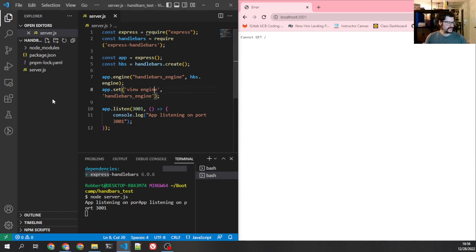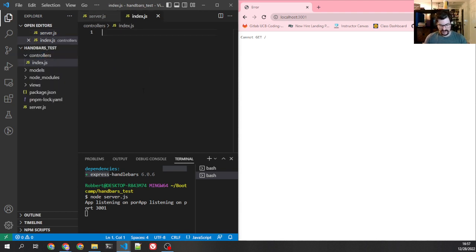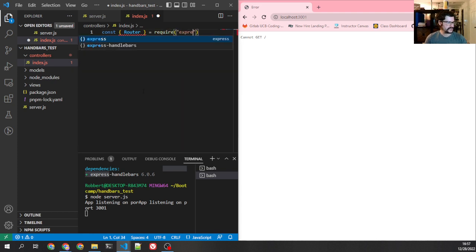So let's actually set up some routes. In true MVC fashion, we're going to set up controllers as a folder. We're going to set up models, which is going to be empty because we're not using a database for this, and views. We're going to be focusing mostly on views and controllers here. In our controllers, we're going to create a router from Express, and let's call this page router, new router.